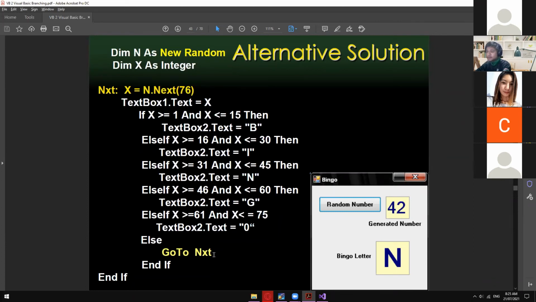And then if, well, GoTo next. Why do we have this one? The reason why we have this GoTo and this variable right here is because there is a chance that this will generate a value of 0. Take note that this new Random can generate a 0, but in Bingo we don't have 0 numbers. So in case it generates 0, it will not fall in this condition, so it will go to Else, and then go to this GoTo and the next. So it will generate another random number.